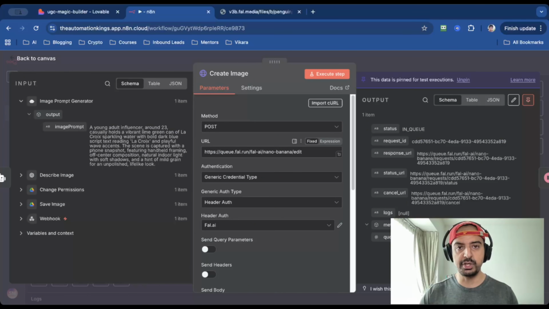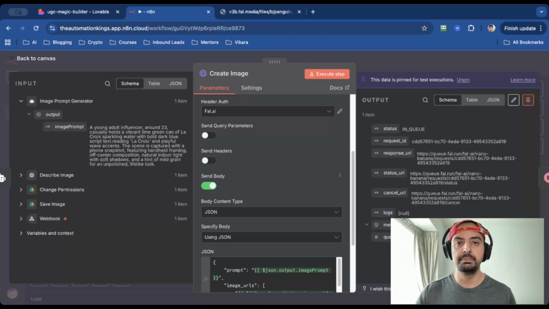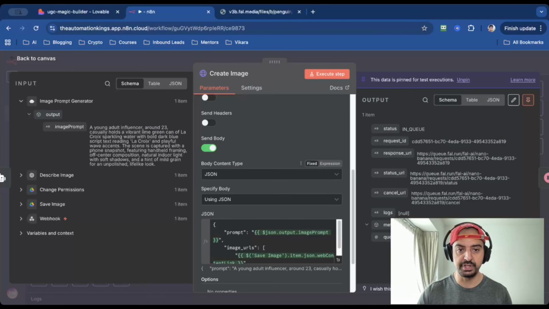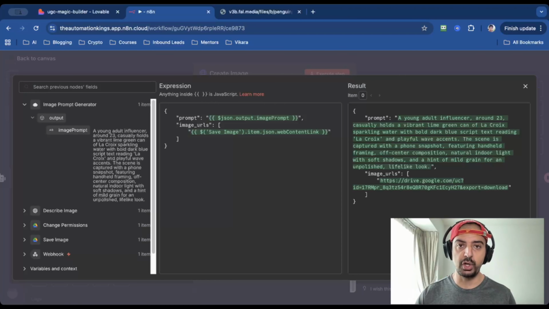So this is an HTTP request node and the service I'm using is file.ai. It's a post method and it will require some body, which is JSON, so make sure you toggle both of these on. And then for the payload that we're going to send to file.ai, we need two variables. The first is prompt and the second is image URLs.